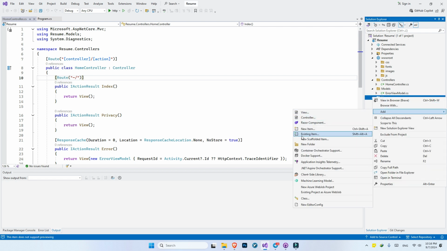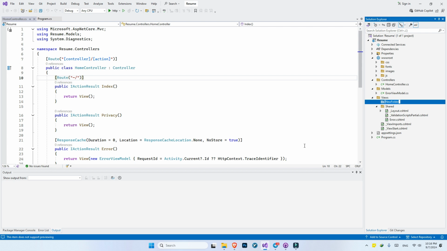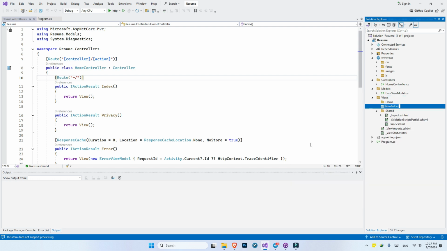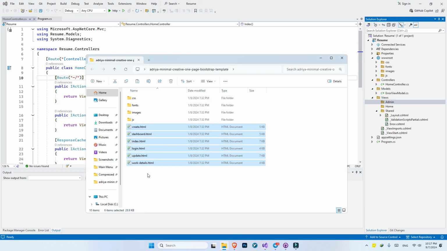I'm going to create two folders. One of them is going to be home, which we had, I shouldn't have deleted it, and the other one is going to be admin. So inside home, we are going to have the index and the work details, because these are the two files that the user can see. Other files are going to be just available to admin.